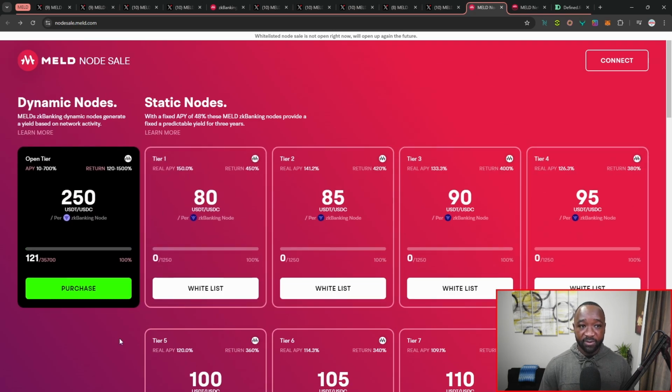You have the ability, I should say, to go with the dynamic node where if network activity isn't really there, you might not make as much, or you can go with the static approach where you know that you're getting a fixed amount, but in the event that MELD blows up with the static node, the rewards will not change. So I did want to quickly highlight that there.